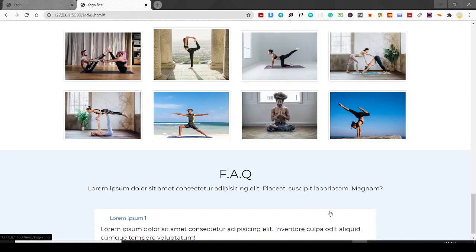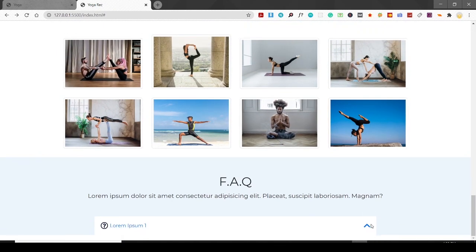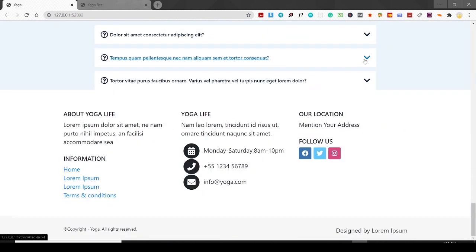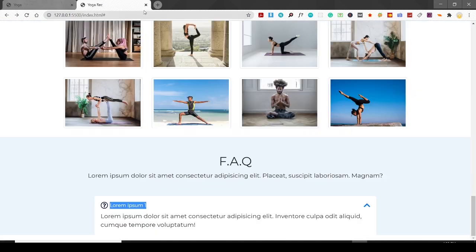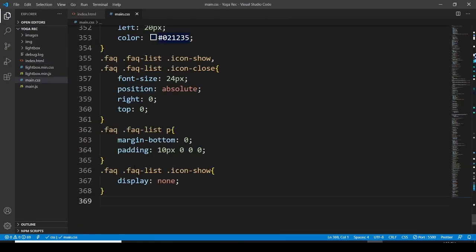And now let's check in the browser, how does it look? And again, okay, so now it is fine, but still there is a problem. It has to be down. It doesn't have to be like this. It has to be like this: up, down, close, and show. So for this, let's go to the main.css, and here let's finish the styling, and then we will see how it looks.